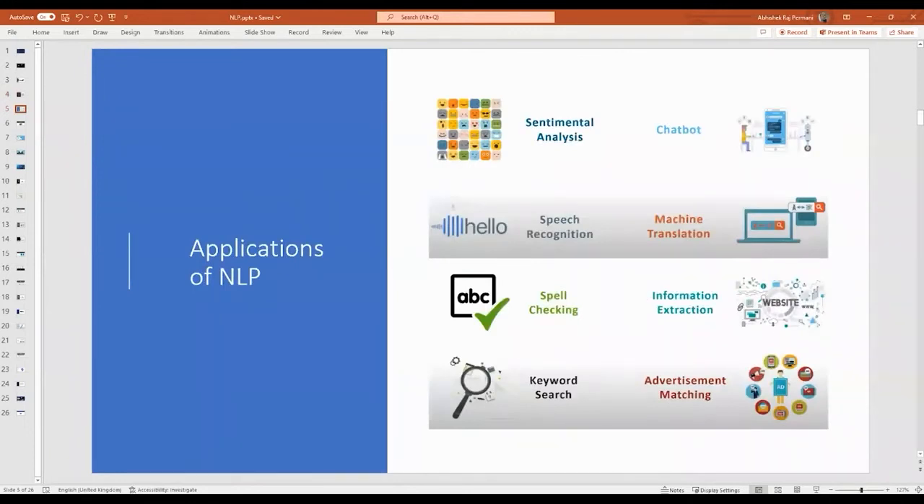Now, if you look at the various applications of NLP in the industry, firstly, we have spell checking, which you can find mostly in word or document readers. Even online you can go through spell checking. Now we have keyword search, which is also a field where NLP is heavily used. Extracting information from websites or particular documents also requires the knowledge of NLP. And one of the coolest applications of NLP is ad matching, which is basically recommendation of the ads based on your search.